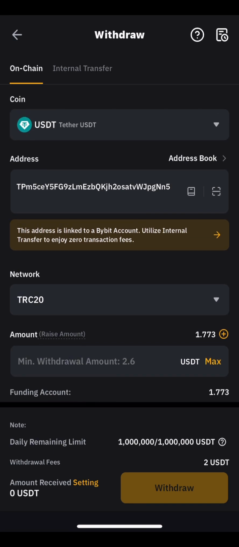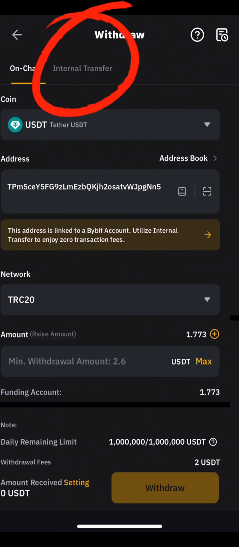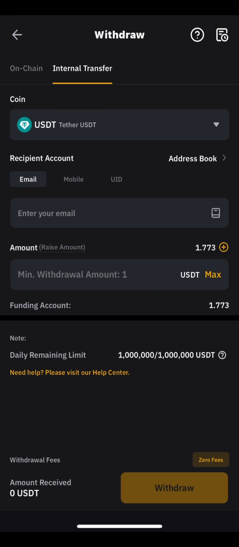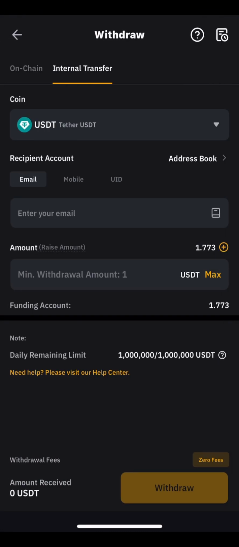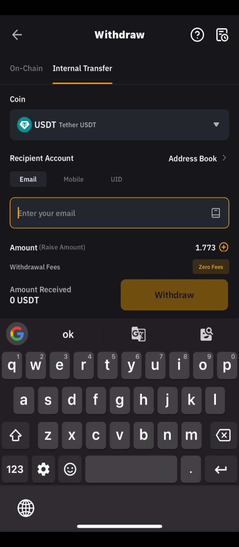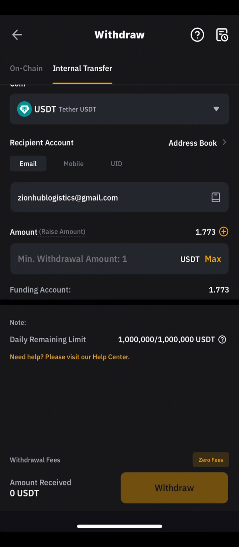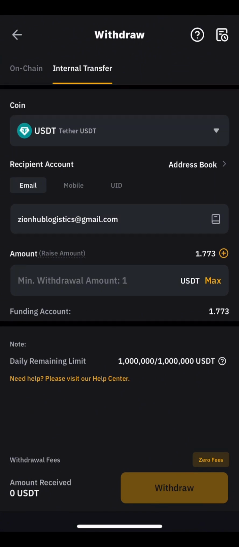Now when we have this on-chain here, you can see at the front we have internal transfer. So just click on internal transfer because we are transferring to an internal wallet, which is the same USDT. The first thing is to select the coin. Remember, we have selected it. Then the next thing, you can either use the mobile number of the person, or the UID, which is always on the profile, or you use email. So I'm just going to use email. This is the email account that I use for the account we are transferring to.